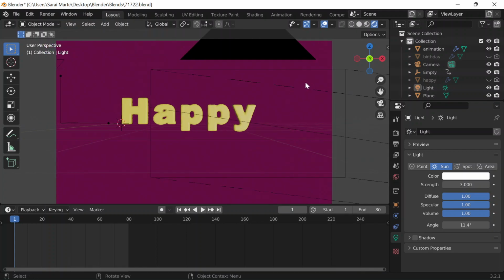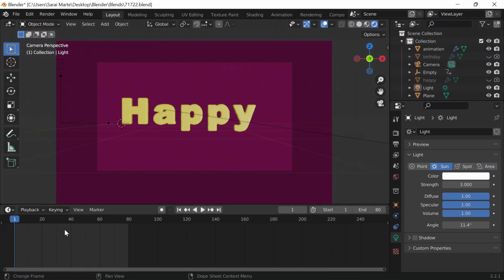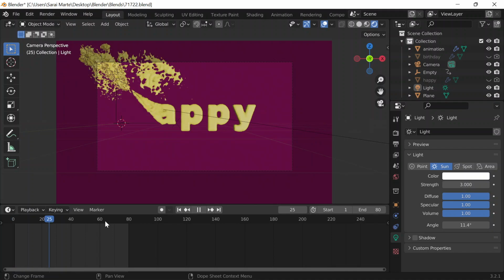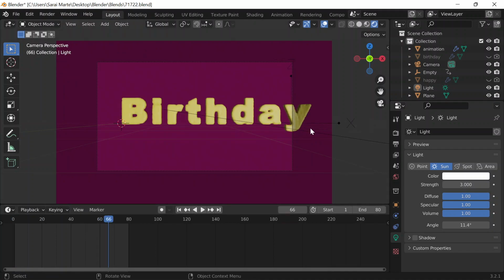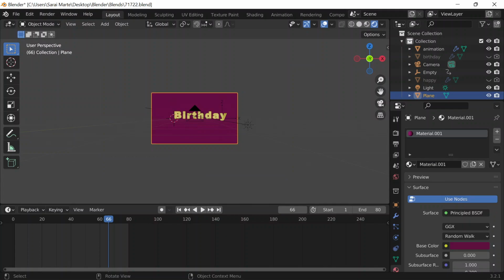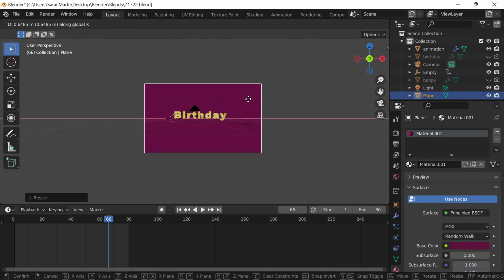So I'm just going to go a little bit more to the left and then kind of see how that's going to look like. I want everything to kind of go in, so that's not going to be good. So I'm going to have to scale this a little bit more up, GX to move it a little bit more to the center.